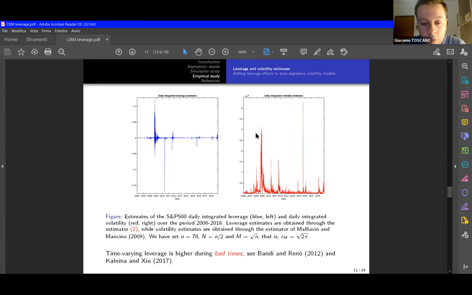Okay, so here on the left you see in blue the daily integrated leverage reconstructed using the Fourier estimator with the Fourier kernel, which gave the relatively best performance in simulations. And on the right, you see the integrated daily volatility in red for the same period of time. So what we can see from comparing these two graphs is that the leverage in blue appears to be close to zero, but if you trust me, this depends on the scale of the graph. The average of the blue line is slightly negative, so it confirms that the covariance is on average negative. But these huge spikes in blue happen roughly in correspondence of volatility spikes.